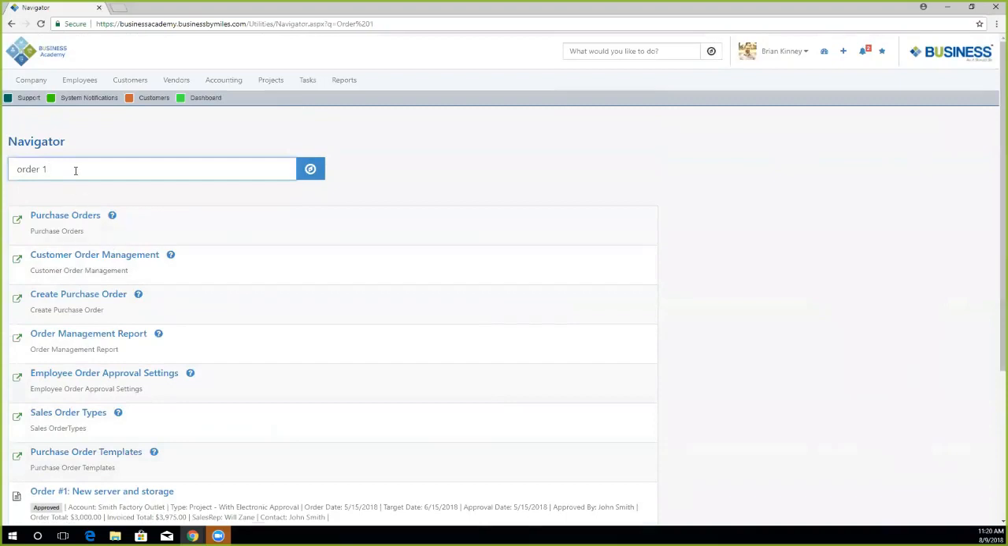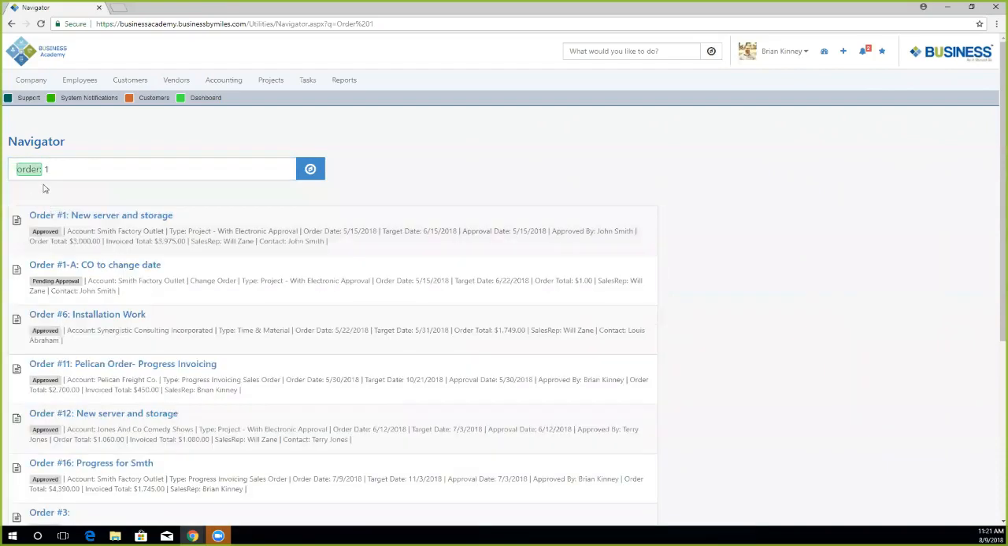Now the other type of search is a filtered search. If I click that and choose the bottom option, search 1 within order, it's going to search within sales orders for the number 1. If I choose that bottom option, you'll note that order is highlighted in green now, and now it's searching for any sales orders with the number 1.